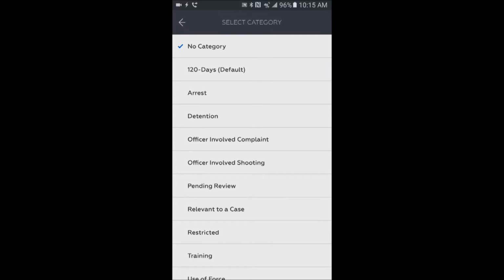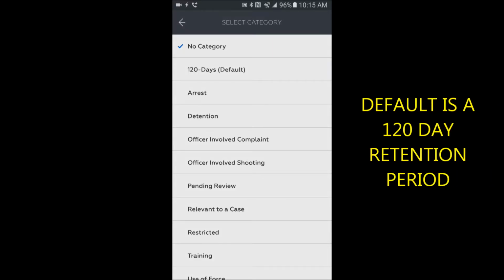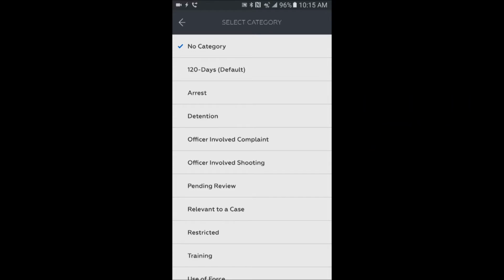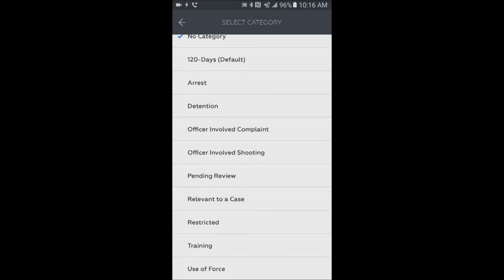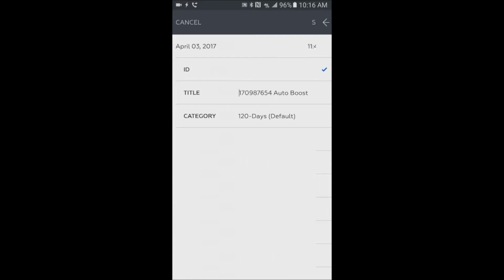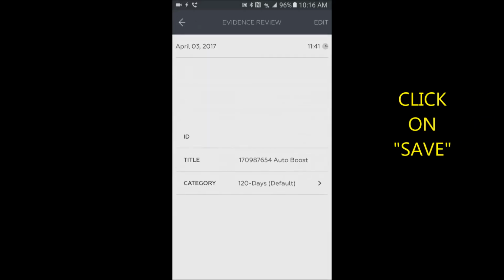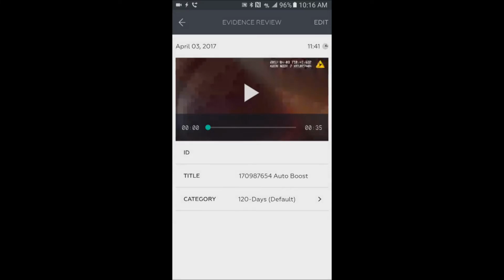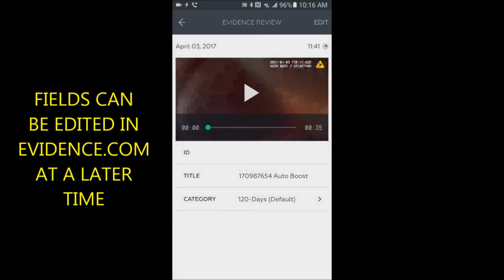Category. If a category is left blank, it will automatically default to a 120-day retention period. Should your incident require a longer retention period, choose from the appropriate categories listed. After you have completed the mask, click on Save. You have successfully tagged your video evidence. Be advised, after the video is uploaded, the above fields can be edited in evidence.com at a later time.